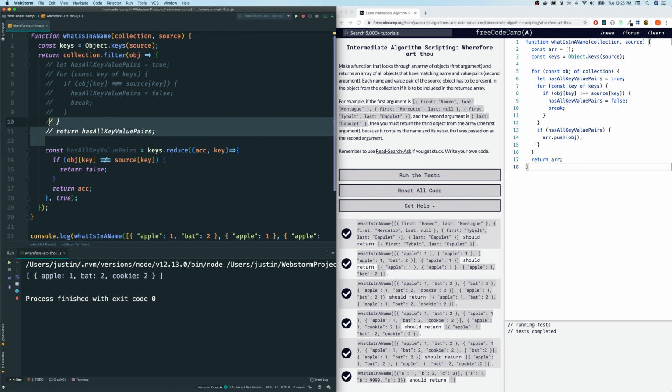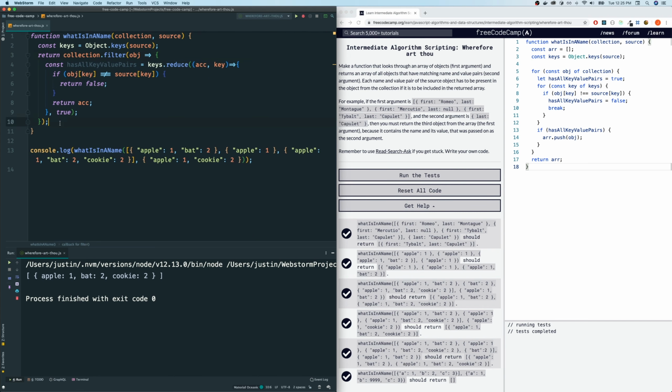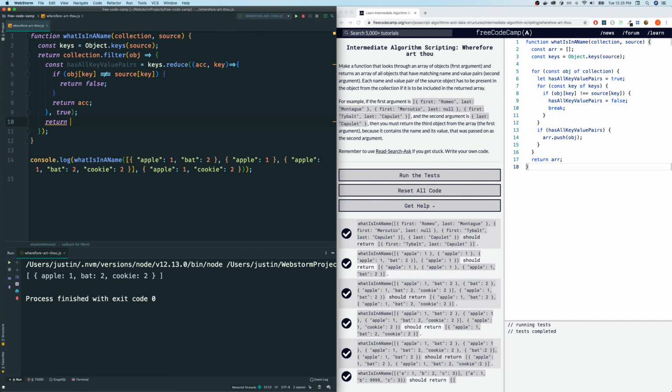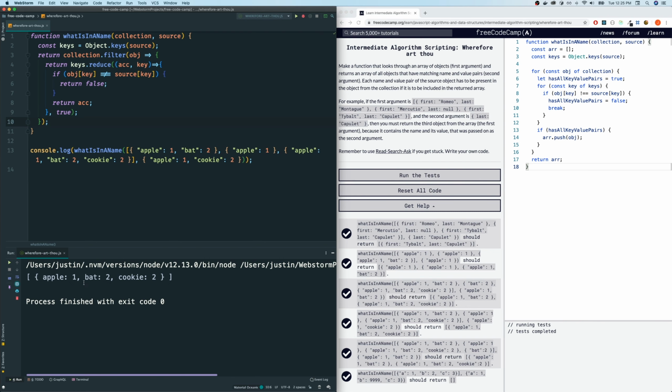Let's get rid of this now. And we could return, after we did this, has all key value pairs will either be true or false, depending on what the value of the last accumulator was. And then we're just going to return the result of that. And again, we could make this an inline return. So just return this, like so. Let's see if that works. And it appears to work.